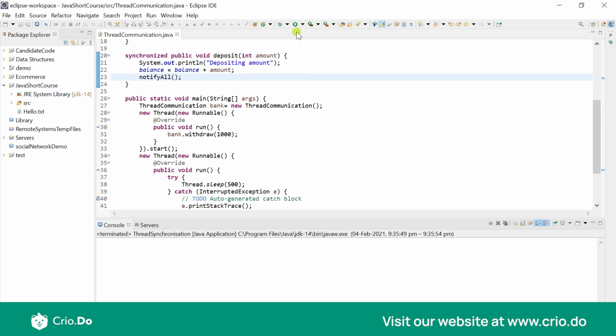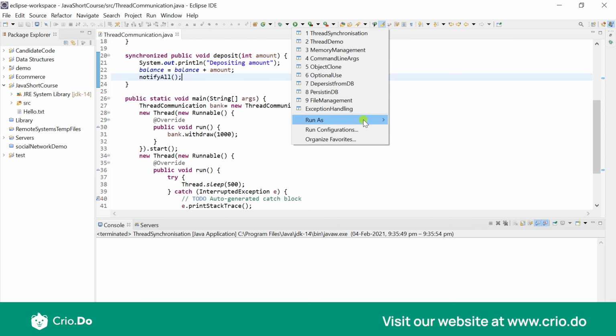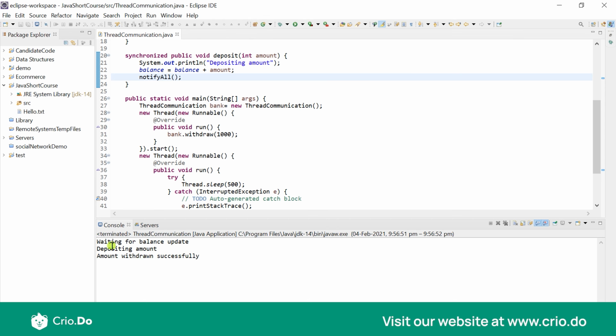And when I save this and now run this code, now this waits for balance update. It says depositing amount, and then it says amount withdrawn successfully. So this is working exactly the way in which we would want.